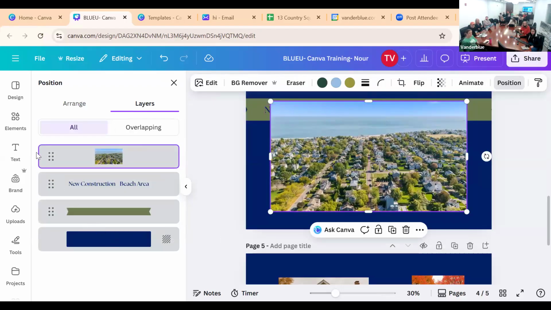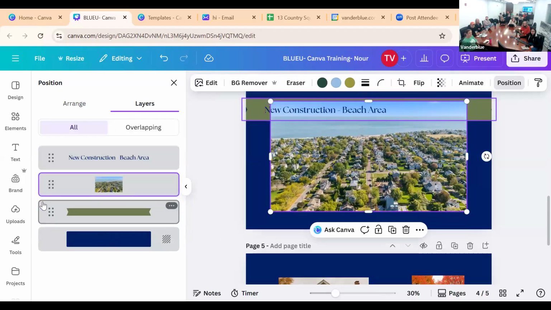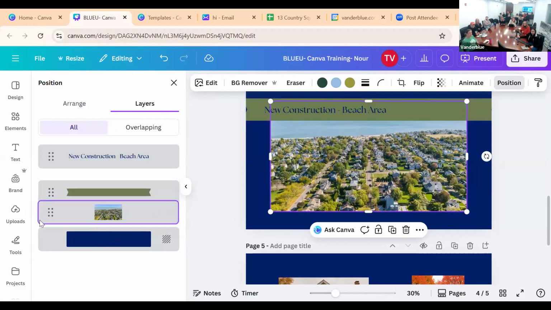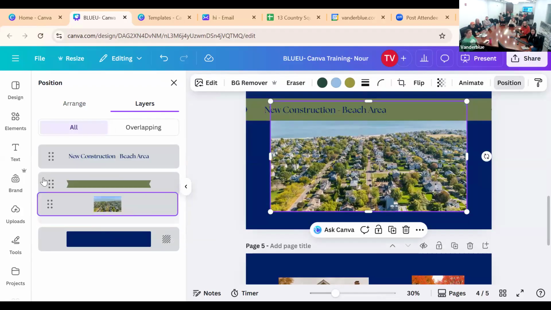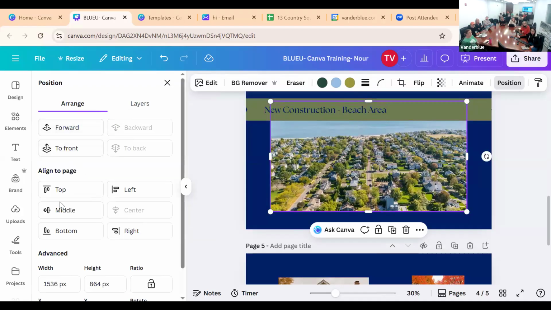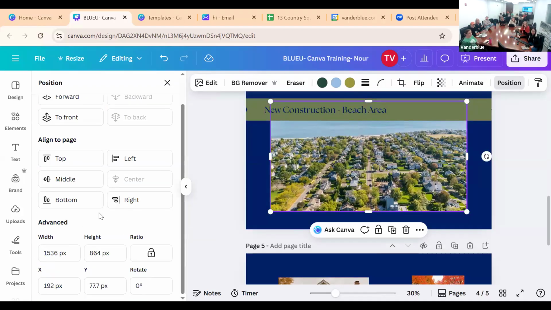The first layer is always whatever the background is, and then you can move it back. Oh, that's cool. And you can just play with rearranging them. Yeah, this is sometimes easier than arranging with "to front" and "to back" and aligning.